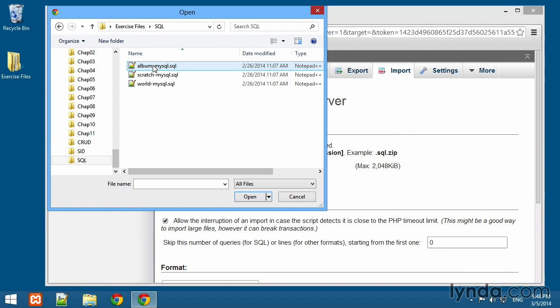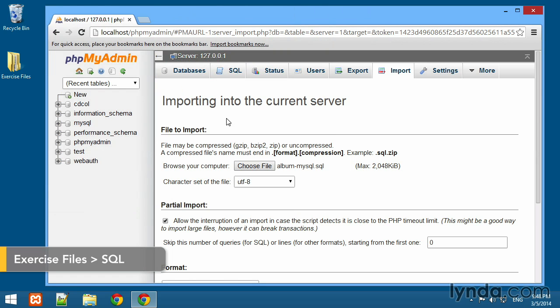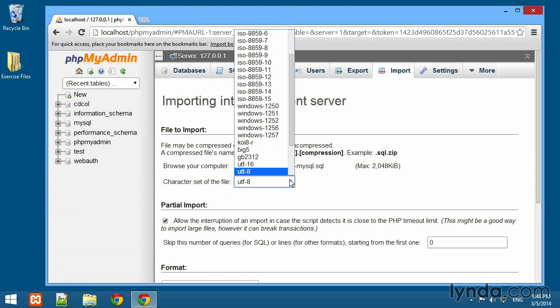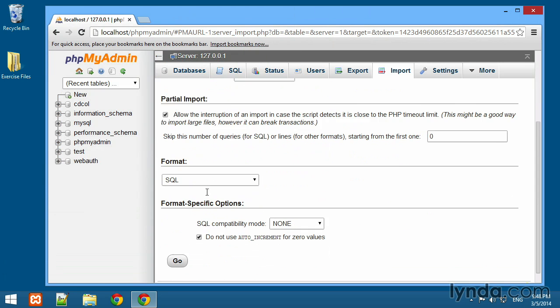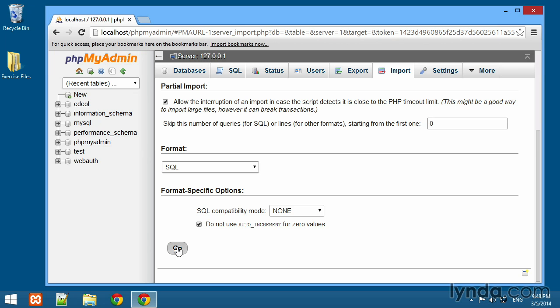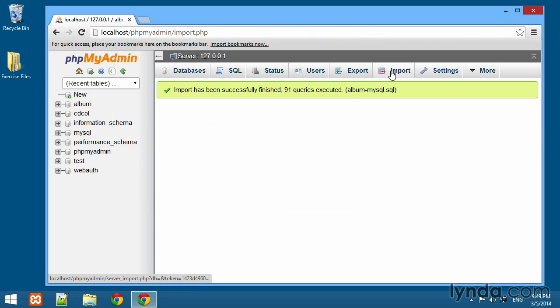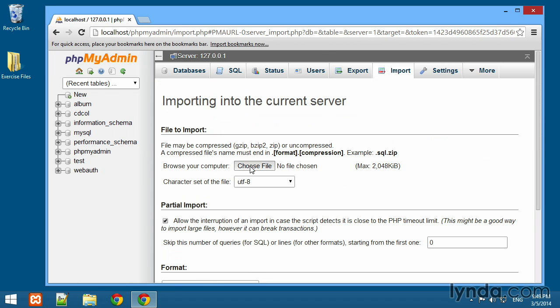So there's 3 databases we're going to import. I'm going to import each of these one at a time. So I'll start with album MySQL. I want to make sure the character set is set to UTF-8, and if it's not, you'll want to select that. And I'll scroll down here and press go, and that imported that first album database. And now we're going to do the same thing for the other 2.